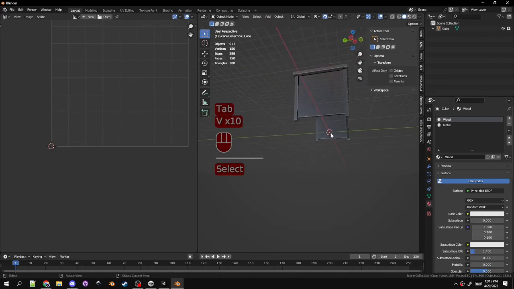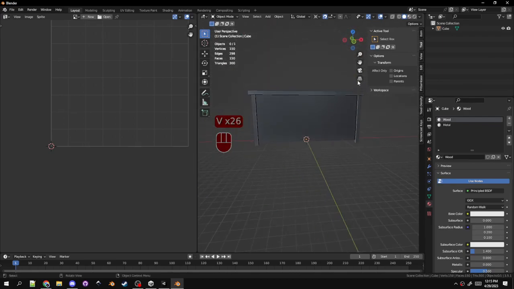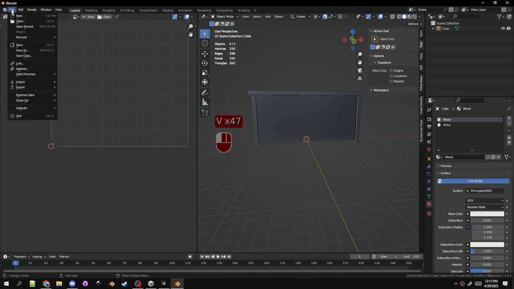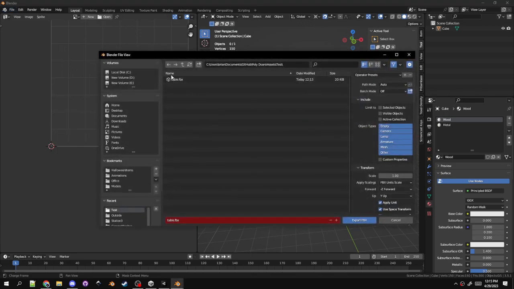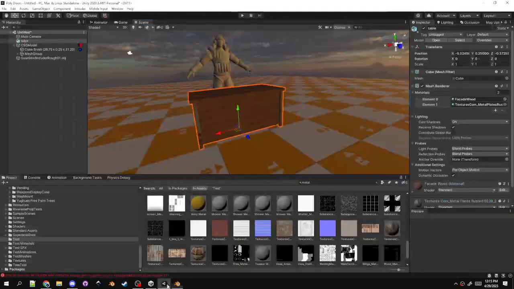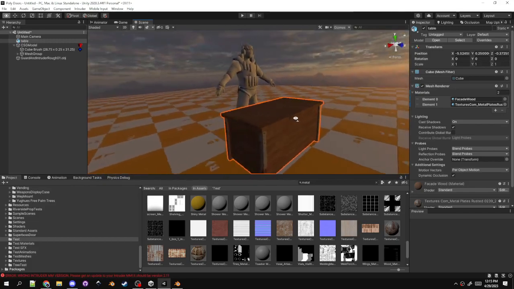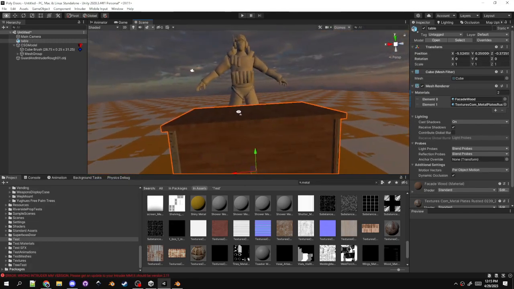Once I have it a bit smaller, by pressing S to scale, and I scaled it down, I can export it again and then see the changes on Unity. There you go, it's a bit smaller now. I don't know, maybe that's a good size? I think it looks cool.